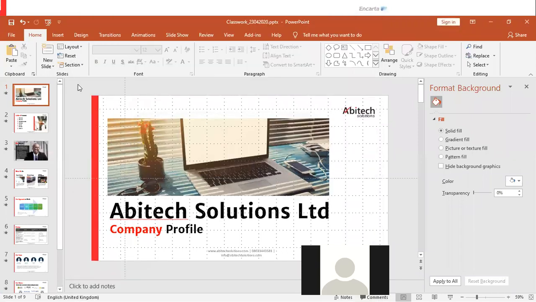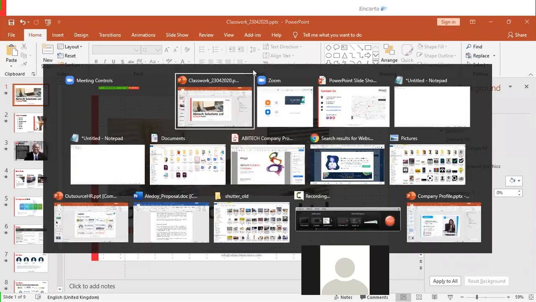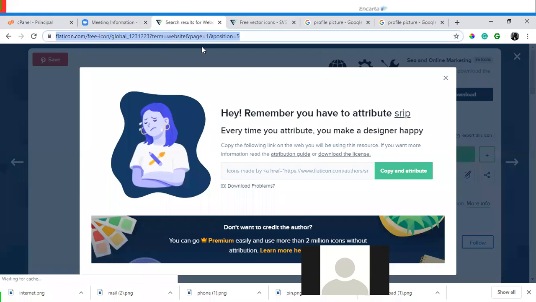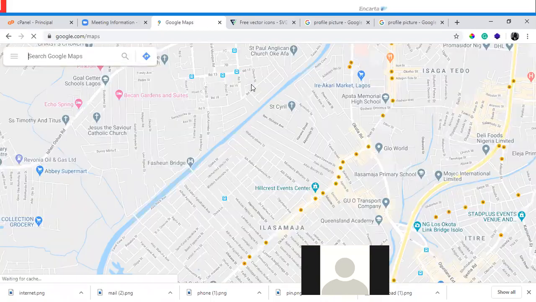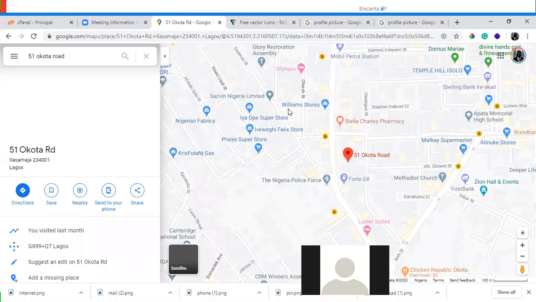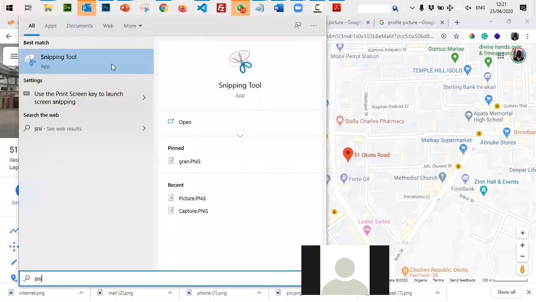Okay. All right. So what I did first was to go on my browser, go to maps.google.com. So if the location I'm interested in is 51, it just zooms into where 51 Okota Road is. So here I can now pick up my snipping tool.